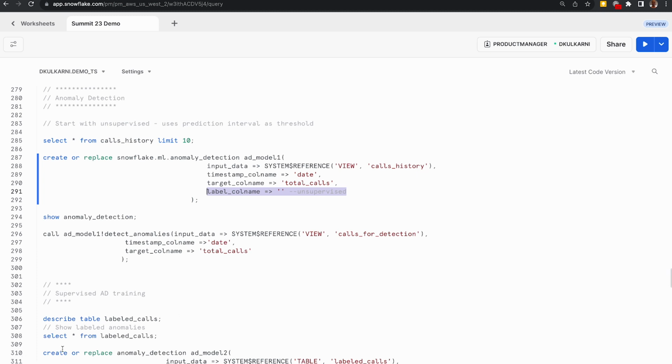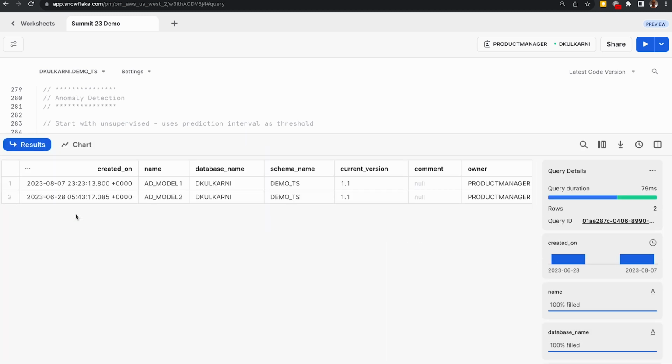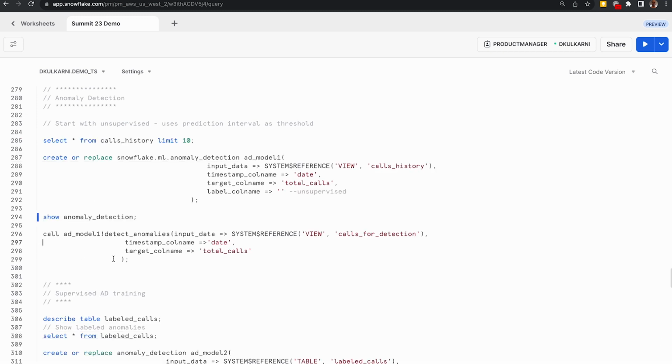So this has been trained, and now let's see what models we have. As I had shown before with forecasting in the previous episode, I can directly show anomaly detection instead of the show snowflake.ml.anomaly detection, the full reference here, because the account admin had set the path previously. All right, so I've got a couple of models here that are ready to go, including the one that I just trained here. You can see the date. It's August 8th, and so let's go and use that.